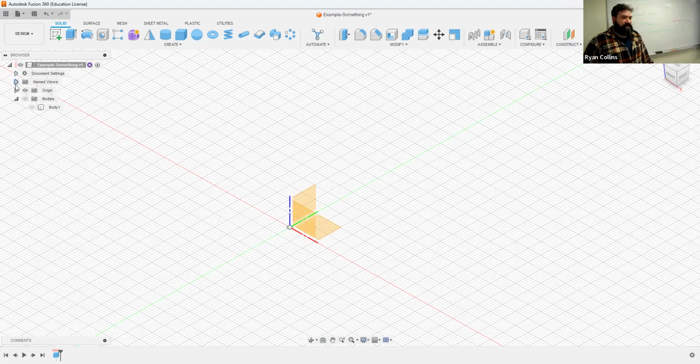Now, you also have some options here. Your named views, those are the same ones we talked about already. But the very first one is your document settings. The default is metric millimeters. I highly recommend leaving it in millimeters and metric. If you just vehemently oppose metric, more power to you.